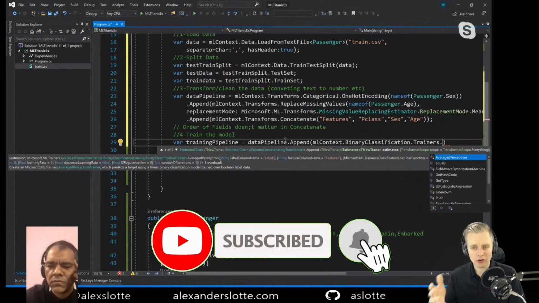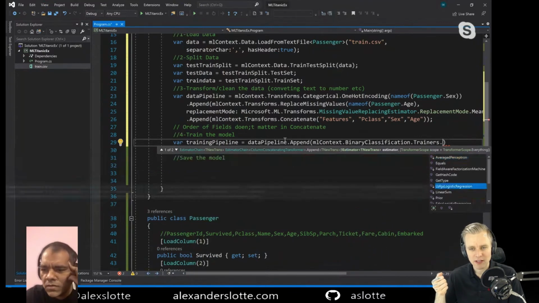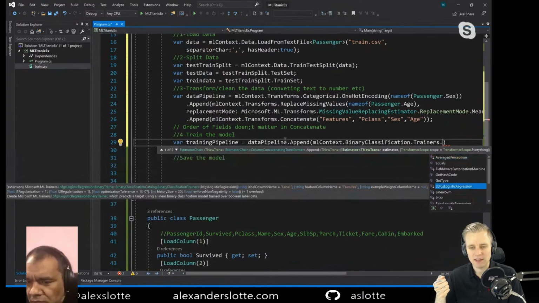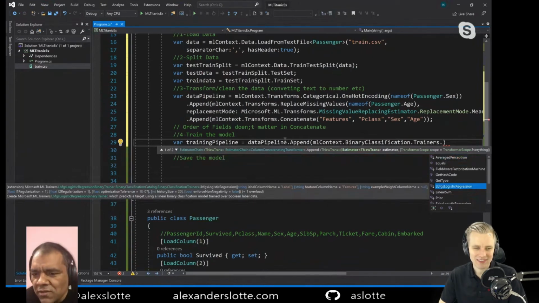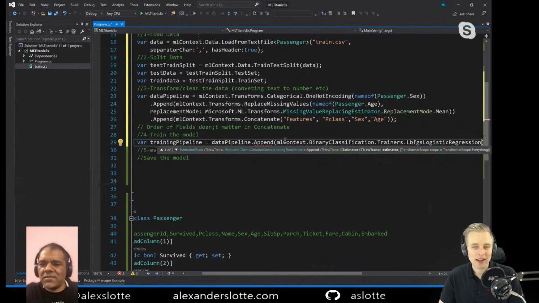The one I always recommend starting with is Logistic Regression. It's halfway through the list here. LBFGS, exactly. It's called Logistic Regression. Why LBFGS? I think it's a type of Logistic Regression. I think it's a good question, but we're going to use this one. It's the simplest one when it comes to what input we need to give it. So that's why I like it.